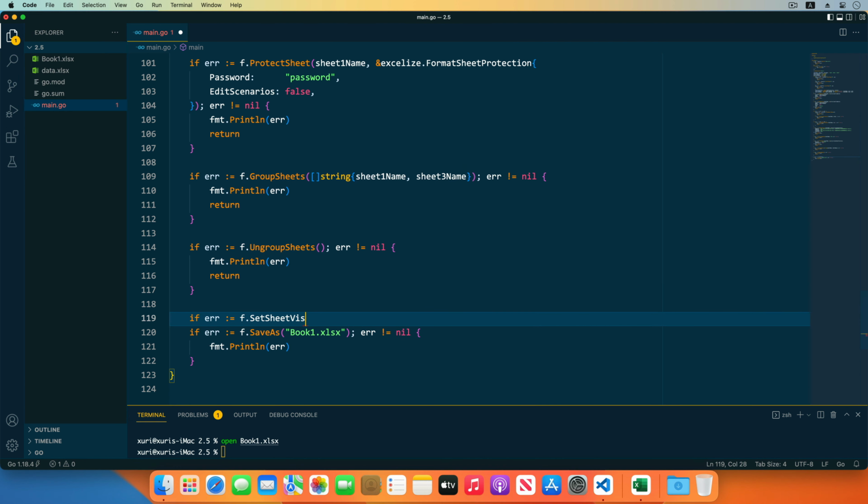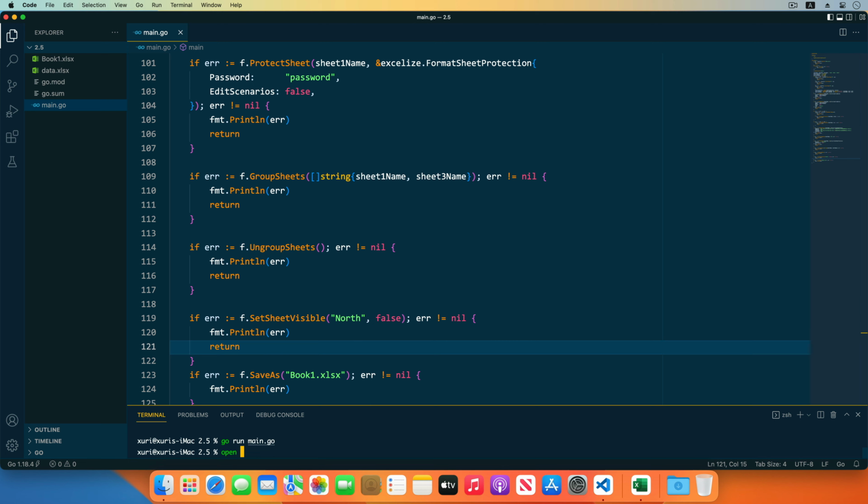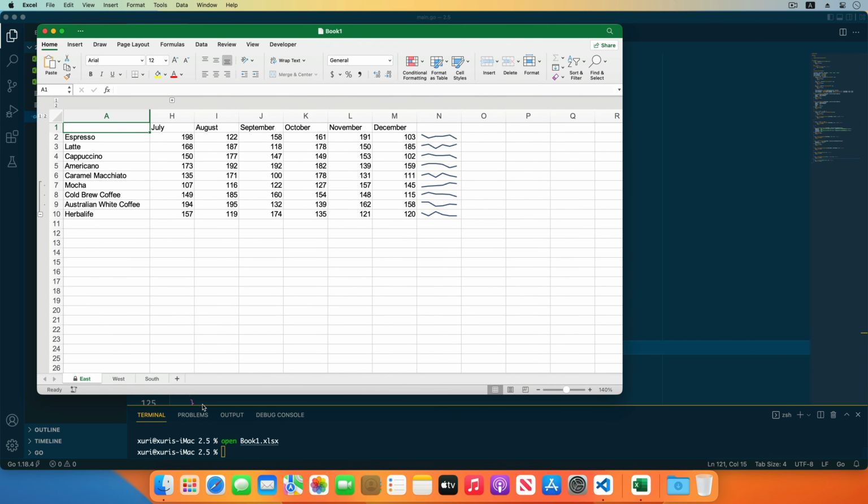The first parameter of this function is the worksheet name. I use the last worksheet here. The second parameter is used to specify the visibility of the worksheet. Specify the value for it as false to hide the worksheet. Save the code and run the program. Reopen the workbook in Excel. The last worksheet has been hidden.